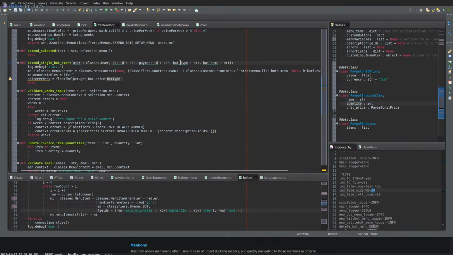Bot type. They name it like this. Bot type. Right. Sweet. Okay. Well, that's good. I guess that's how it should be.